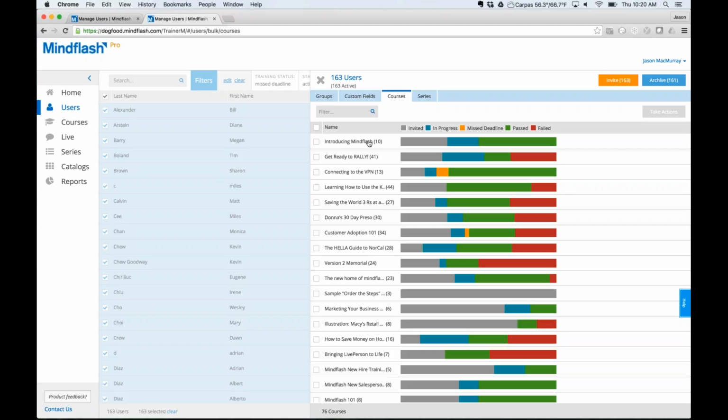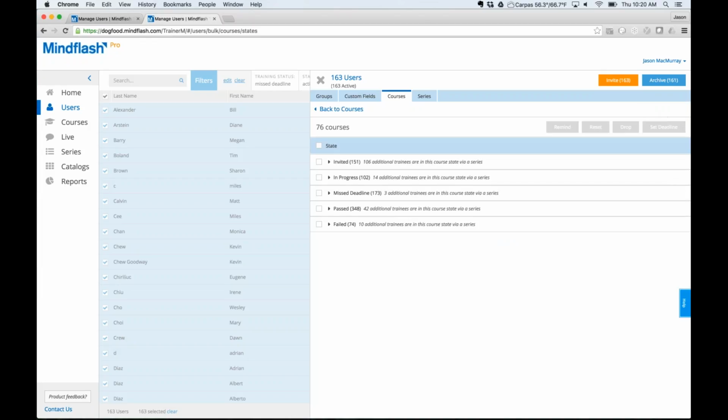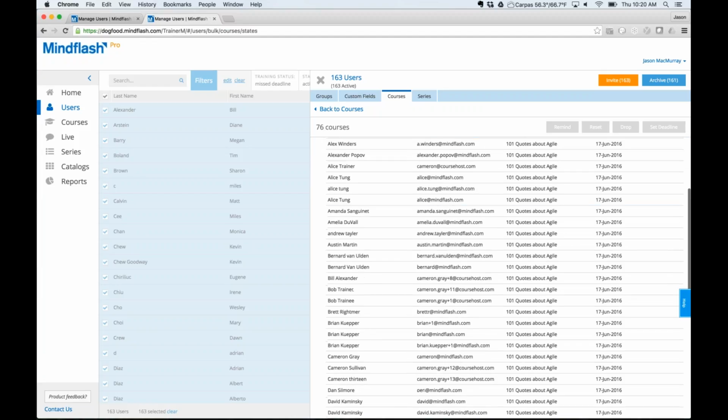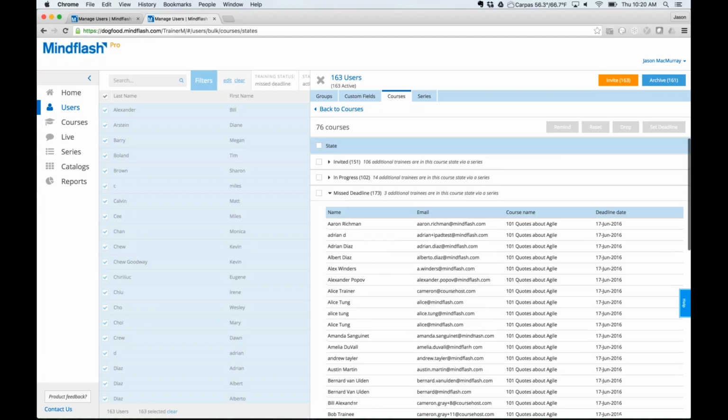If I wanted to say, let's extend the deadline for every single person who has missed the deadline, I can just click in this box right here. If it's just for a specific course, I could click in that box, but I'm going to click Take Actions. It shows me how many people are in these various statuses. If you want to, you could expand the missed deadline, and it shows you all of the people in those statuses as well as the course that they're in.